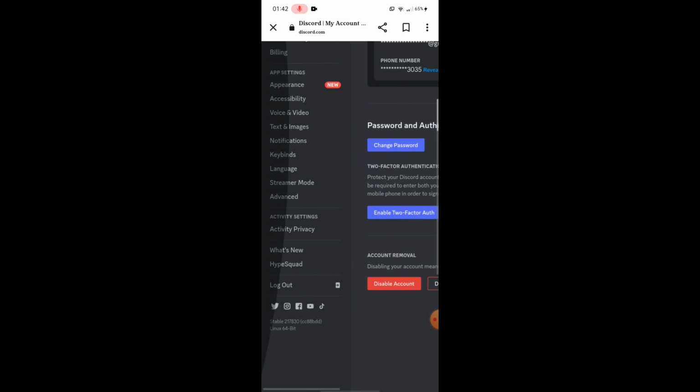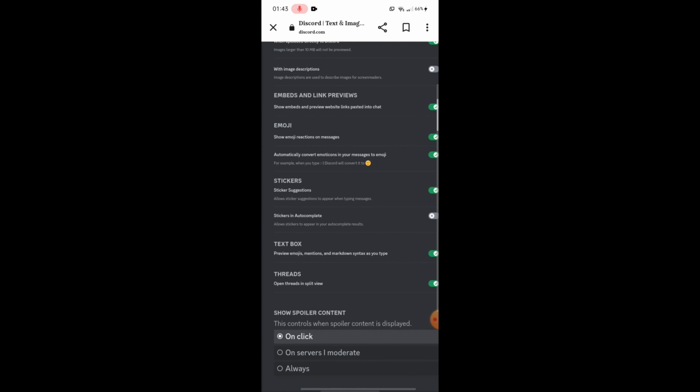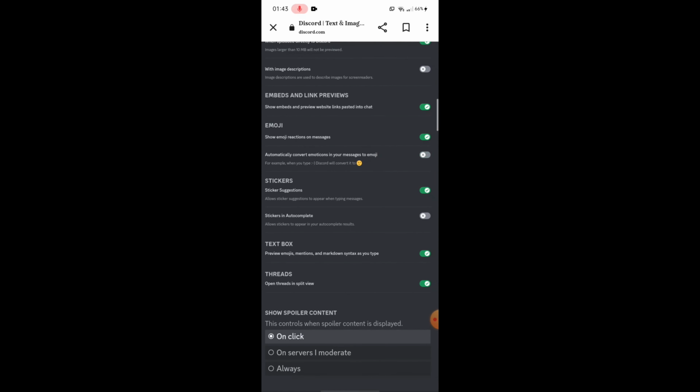Now tap on this settings icon. Now tap on here text and image. And guys, you have to just turn off this option. And that's it. That's how you can do it.